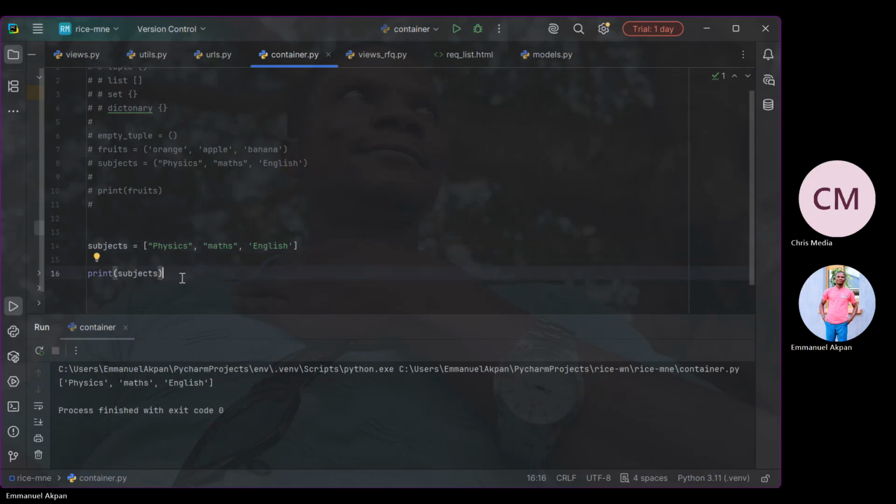Yes. So since I want to print physics, instead of me printing the whole subject, I will now slice it. Then for slicing, use the list, use the square bracket after you have included the name of the variable in the print function. So you now slice this. What is it that I want to print? Maybe physics. So what will I put here?